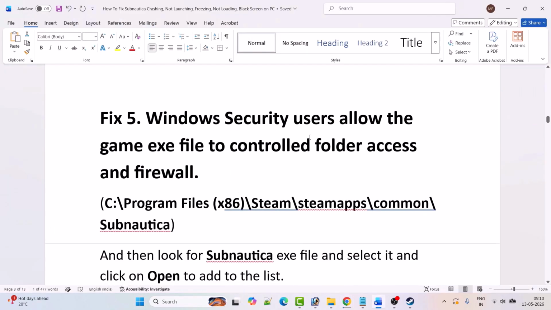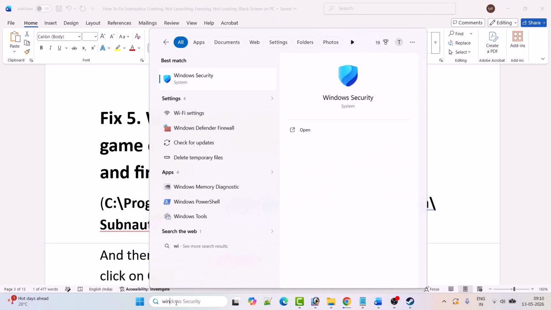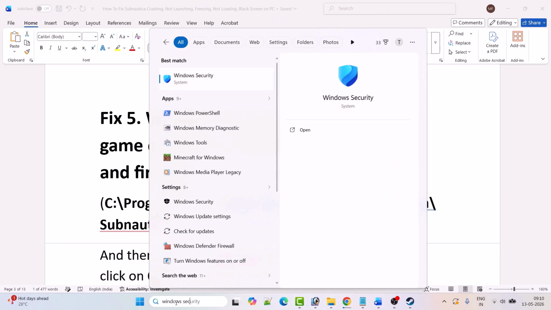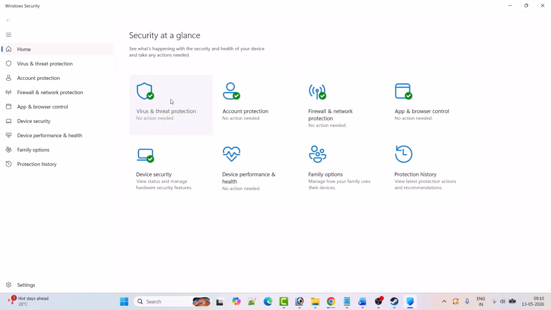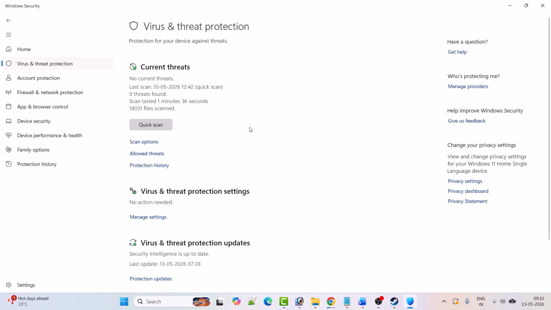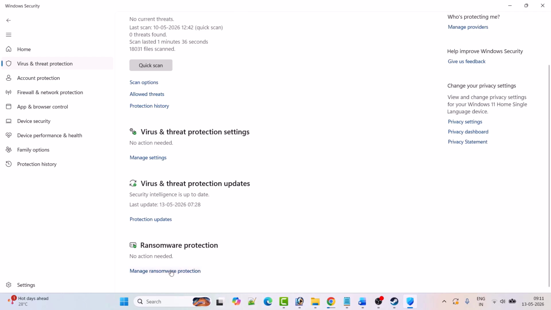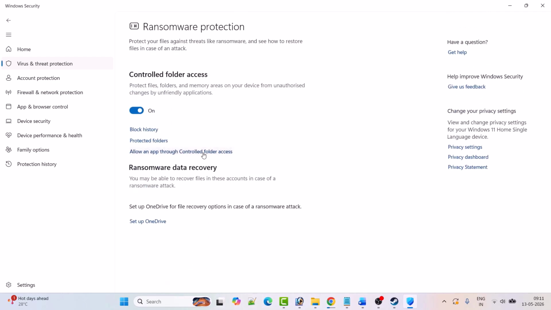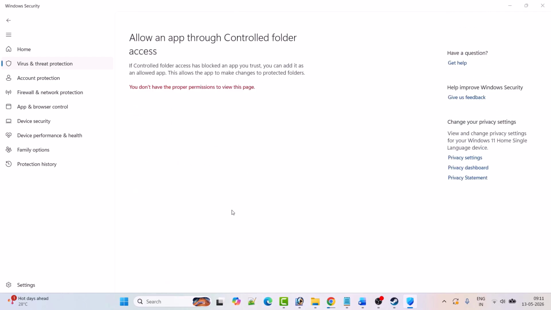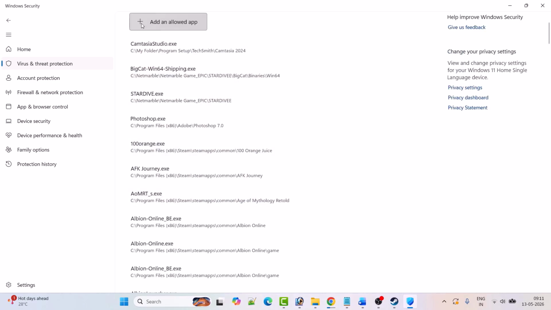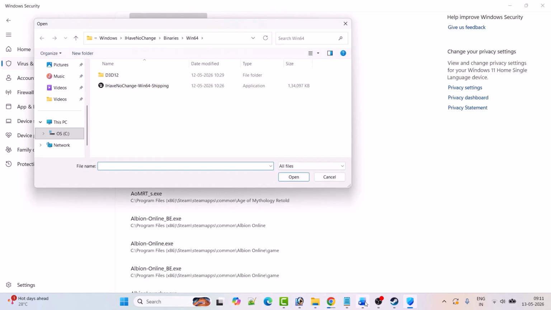Fix 5: Windows Security users, allow the game exe file through controlled folder access and firewall. In Windows search, type Windows Security and open it. Then click on virus and threat protection. Scroll down, click on manage ransomware protection. Click on allow an app through controlled folder access. Click yes to allow. Then click on add an allowed app. Then click on browse all apps. And then browse to the game installation folder.